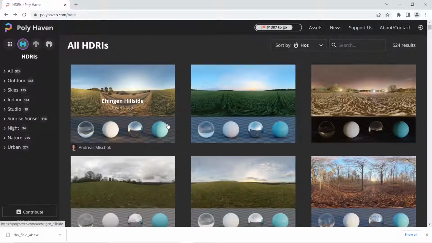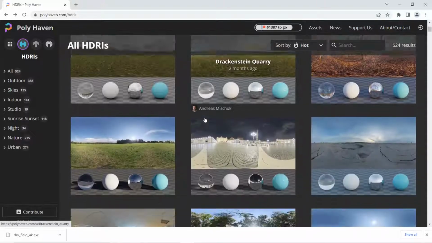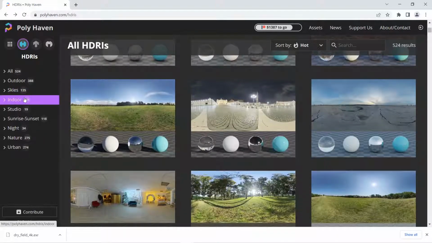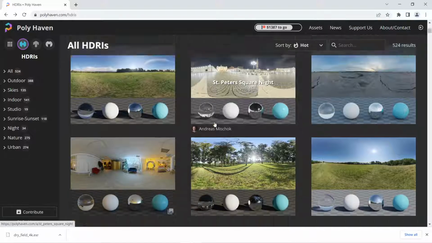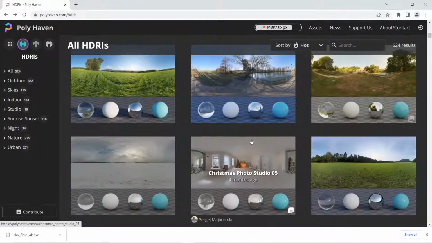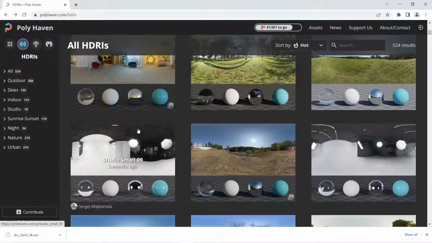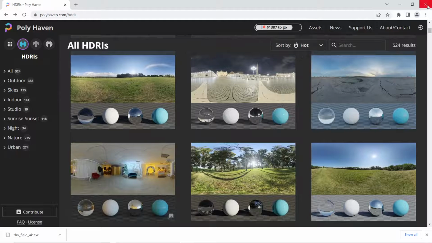There are many HDRIs to use. Some of them are indoors, some of them are outdoors. They've got different night and day scenes. Very interesting. So, once we've got those, we want to use them to full effect.